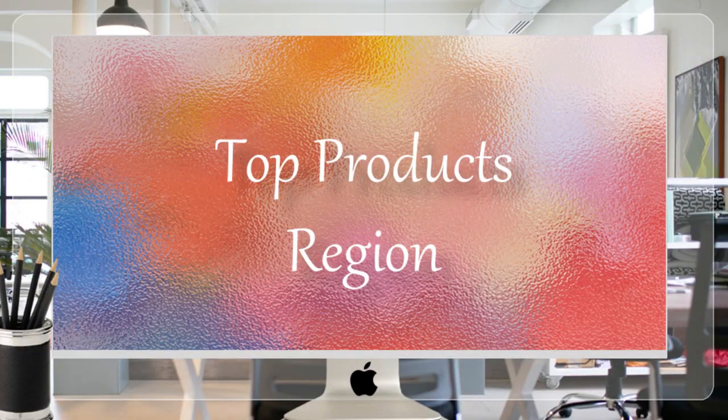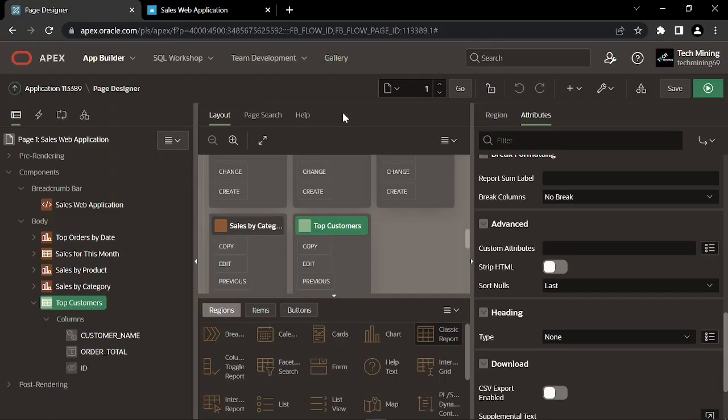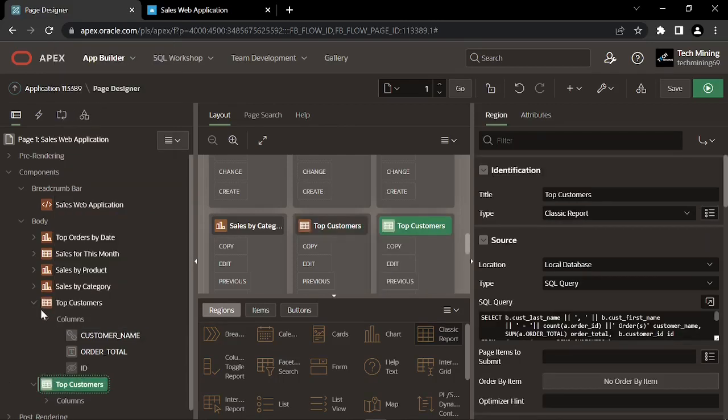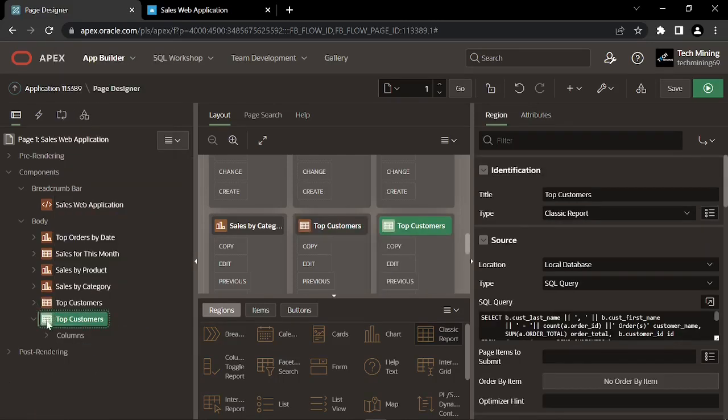This is the 6th and last region of our sales web application homepage, which is similar to the top customers region and displays 6 top selling products. Due to similarity between the two regions, you will create this region by copying the top customers region. Right-click the top customers region, and select Duplicate from the context menu. A copy of the source region will be appended just under it.